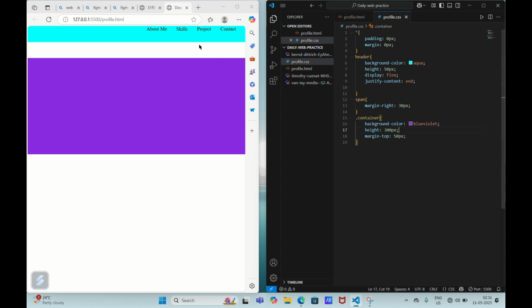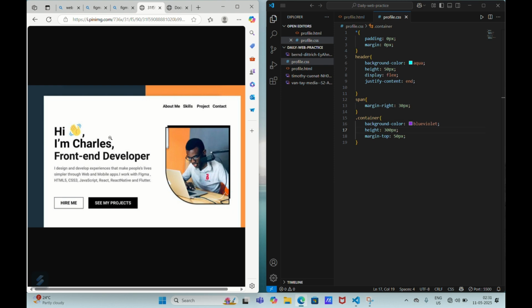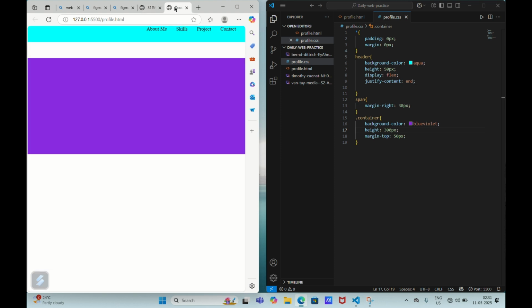After that, what we need is that we need two horizontal divs. One horizontal div is here that contains these contents on the left side. On the right side we have another horizontal div within this container div that contains one picture. So for that we need two divs.